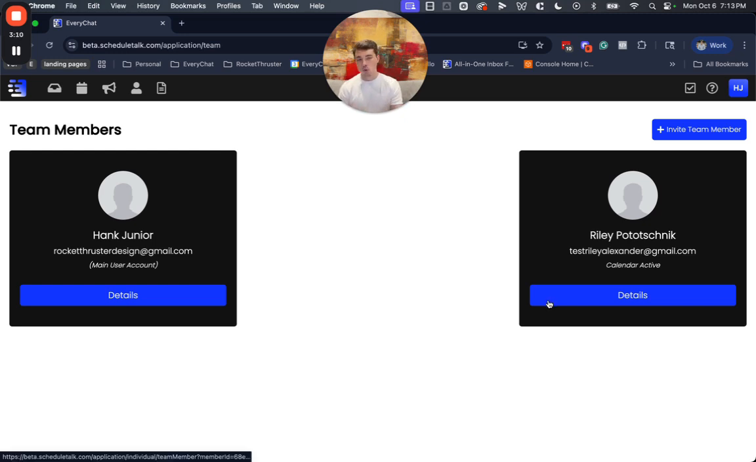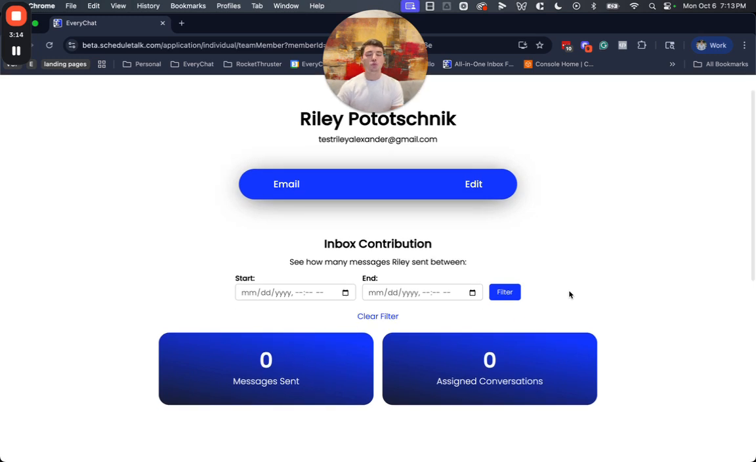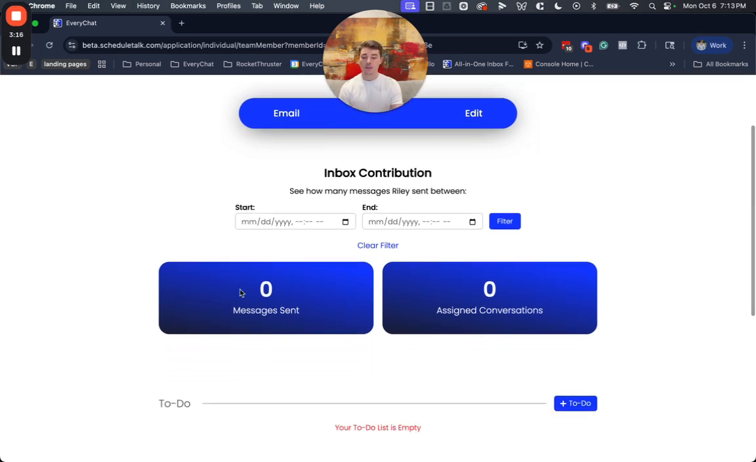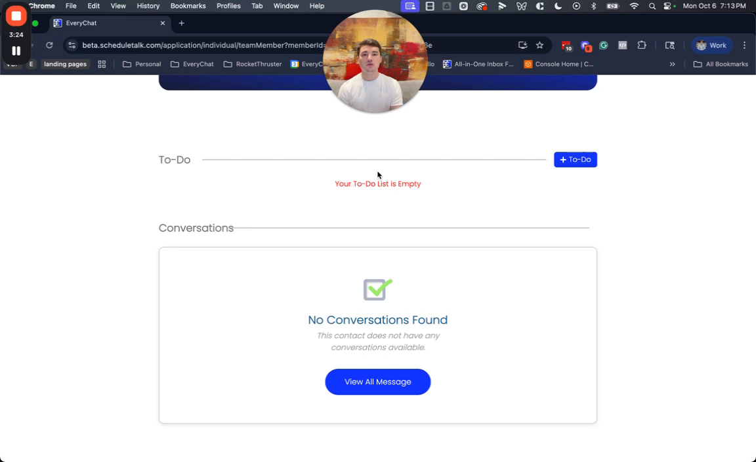And I suppose one thing before I go, I can show you that within the team member screen, you will have some basic analytics, how many messages they've sent, how many conversations they're currently assigned to. You can filter that information by date. You can see all the to-dos currently assigned to them, and then any conversations that they're currently managing. After that, that is truly the last thing that I have to say about adding team members to the system.